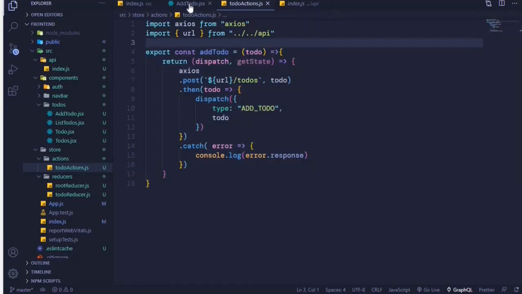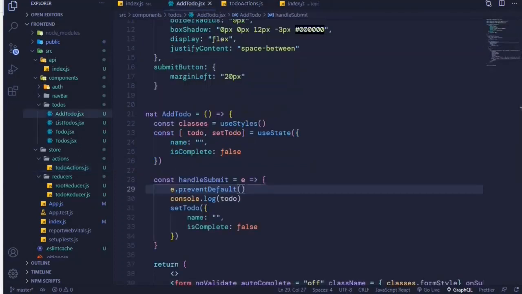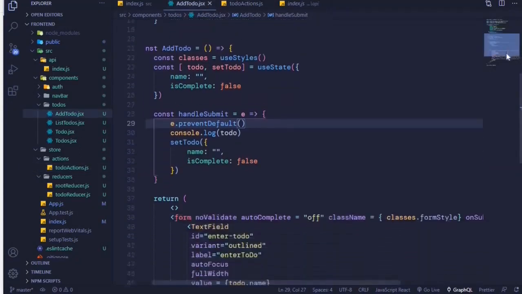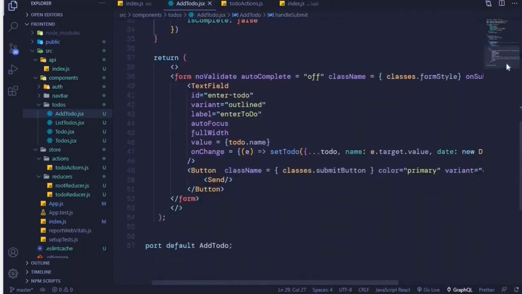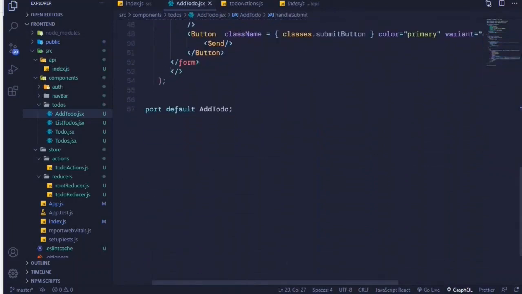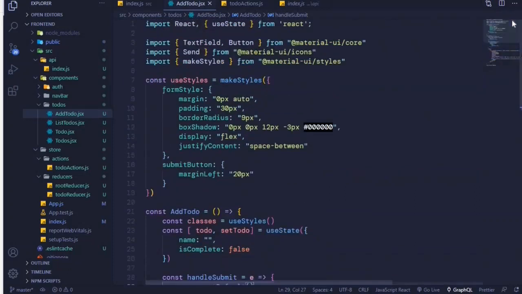Now this is our action creator for adding a new to do, and to dispatch this to do from our add to do component, we need to make use of a Redux hook. Initially we used to do some crazy stuff at the bottom here, mapStateToProps and some other crazy things, but with Redux hooks it is much easier to now dispatch an action from this particular file.